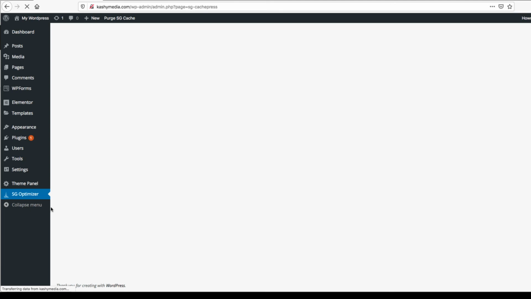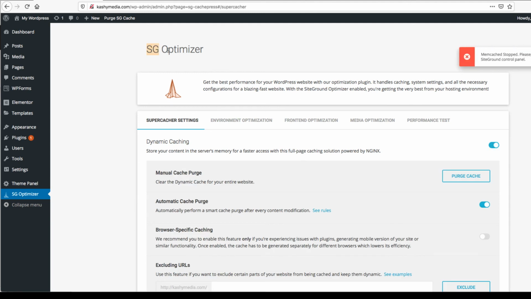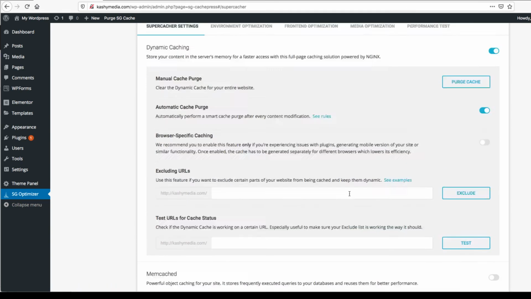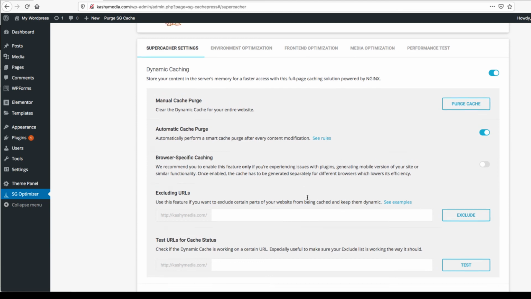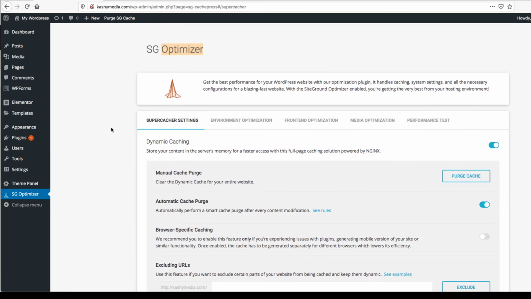So yes, you can see SG Optimizer. This is a caching plugin provided for free by SiteGround. So you don't need to use any other caching plugin. However, you can also get a premium version that works much better than this. The links are already given in our description and on our blog post. But for those who want to use a free caching plugin, SG Optimizer is a really great option to consider.